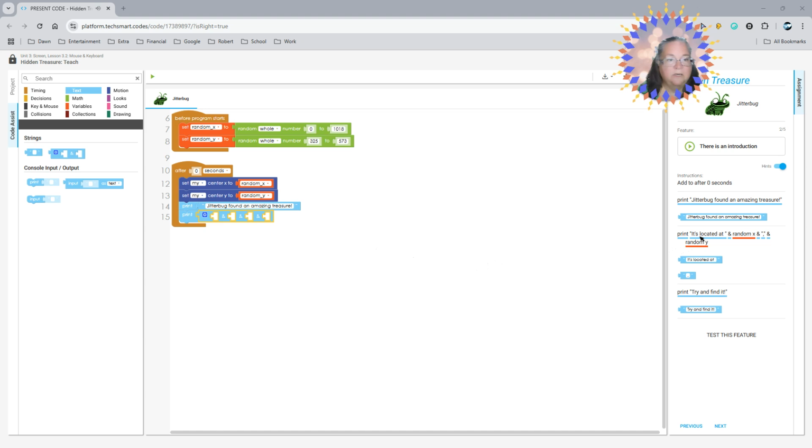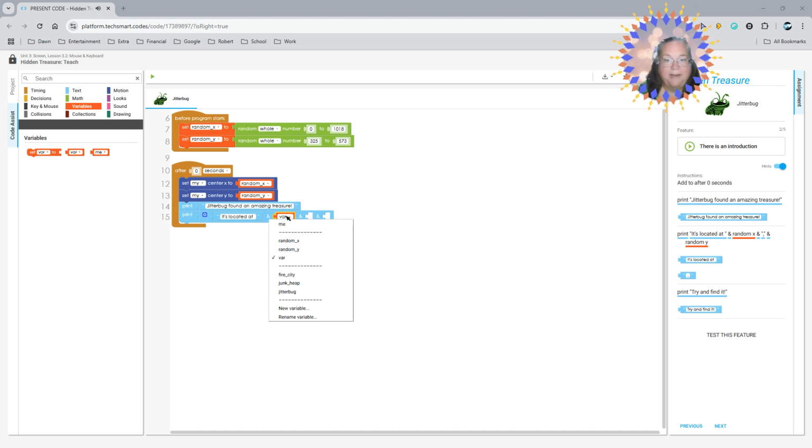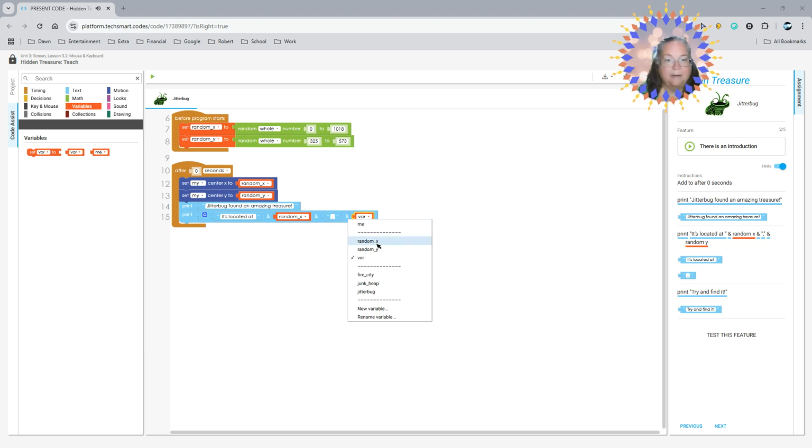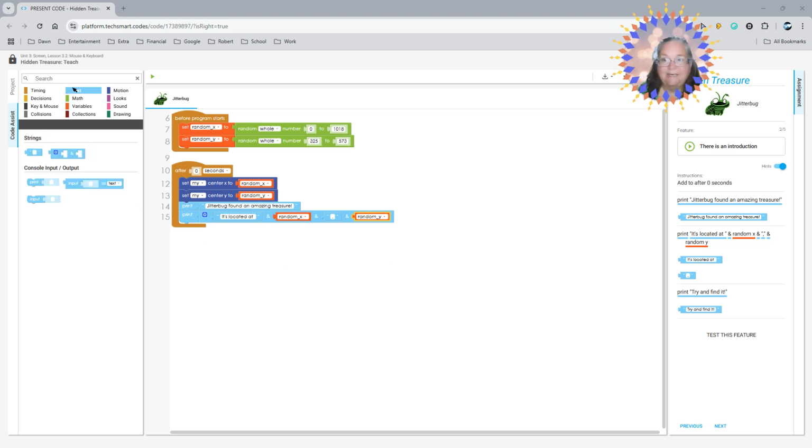We're going to start off, it's located, and then we need random X. So I'm going to go to our variables and grab a variable here, make it random X, and then there's a comma. So I'm going to grab the comma, and then right here I'm going to grab another variable to say random Y. And then we'll grab the text again and hit print and grab try and find it. Now we can check this out.